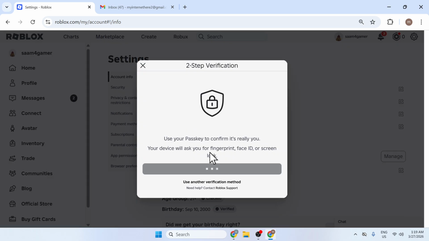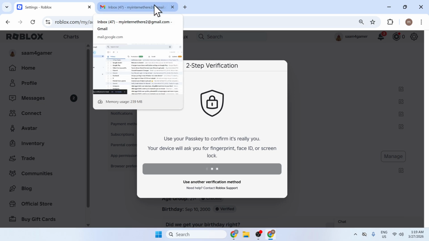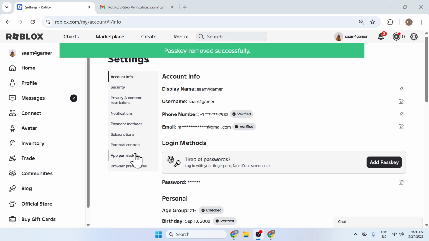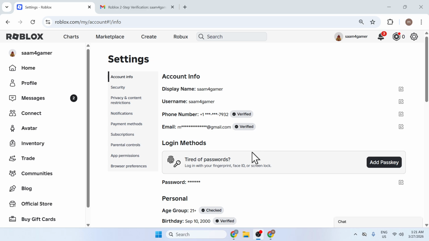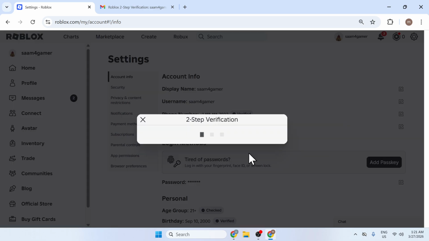And let's just verify this. So as you can see, after I verified, the passkey was removed. So I'm gonna add a new one. So just add passkey, continue.